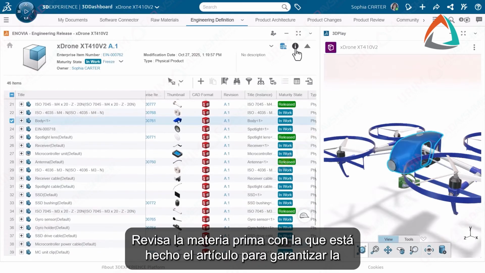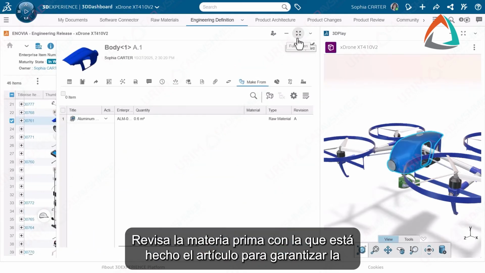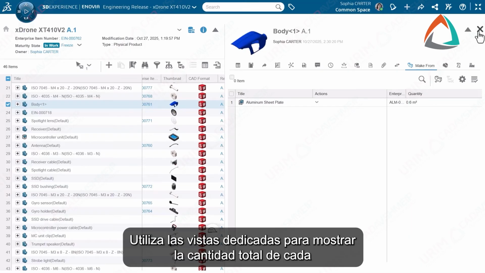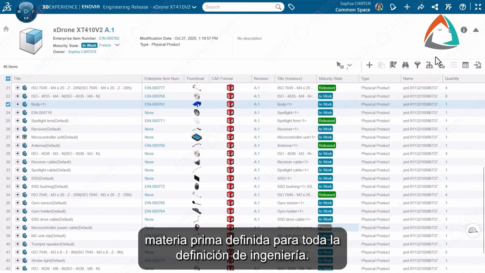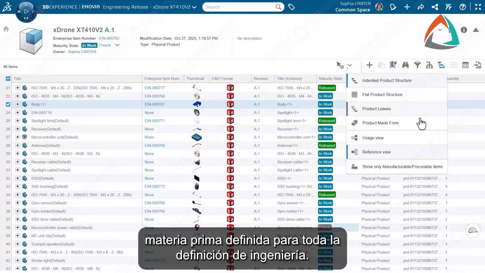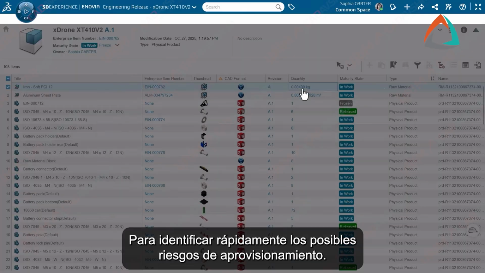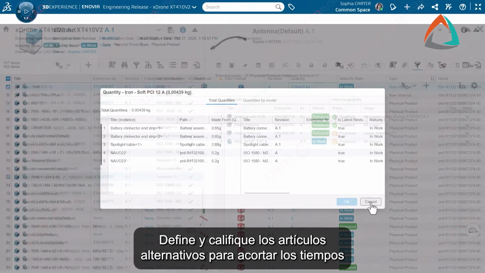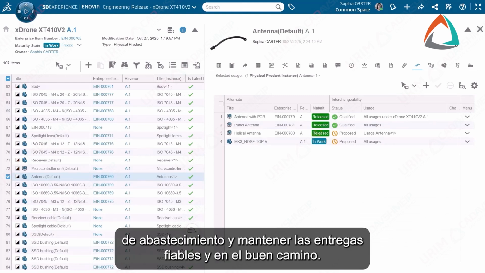Review the raw material that the item is made from to ensure product quality and avoid risks. Use the dedicated views to display the total quantity of each raw material defined for the entire engineering definition to quickly identify potential sourcing risks. Define and qualify alternate items to shorten sourcing cycle times and keep deliveries reliable and on track.